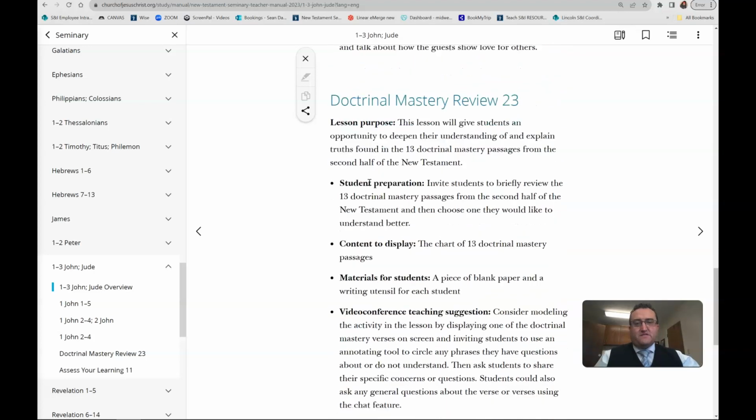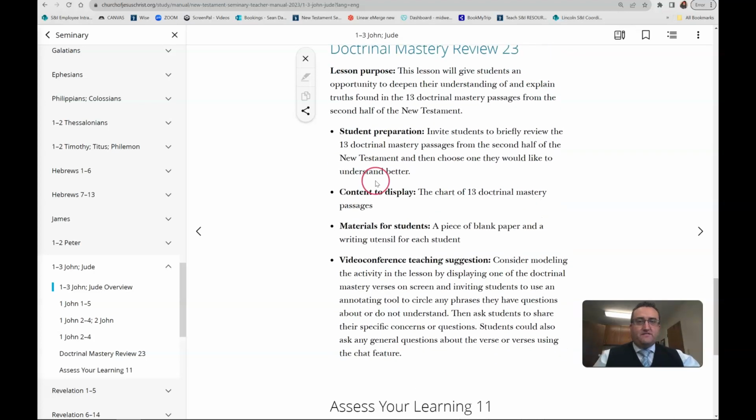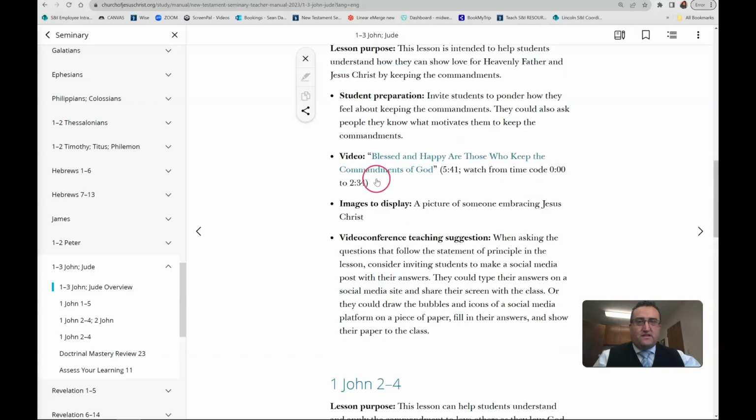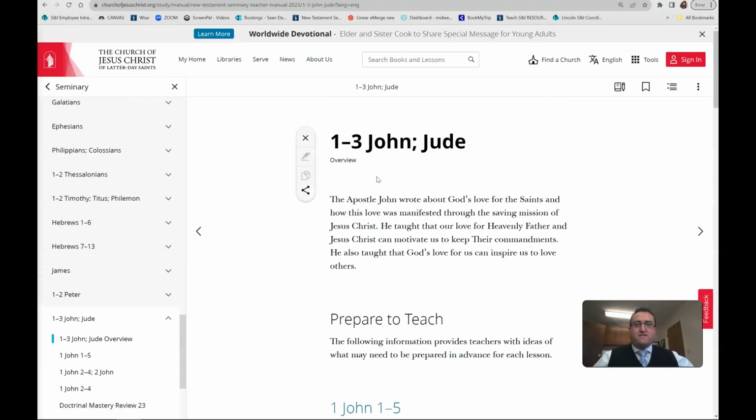And then the Doctrinal Mastery review, just a great review of the 13 Doctrinal Mastery passages from the second half of the New Testament now that we're getting close to the end of the semester. So that's a quick review and a quick reminder of being consistent and keeping pace with our wonderful students in our Canvas courses this next week.